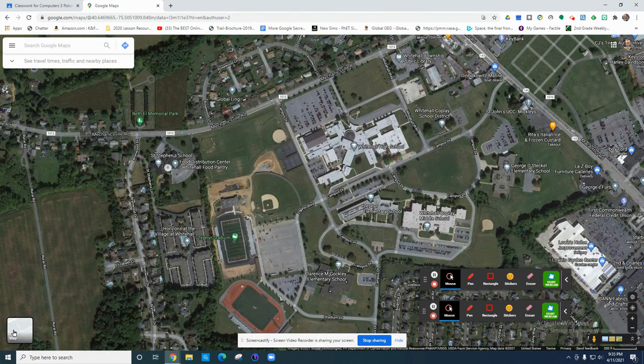Now, let's change to the satellite view and see how it looks. And now it looks like you're looking right down on all the buildings. You can see the football field and the track. You can see the whole high school right from the top, all the parking lots.